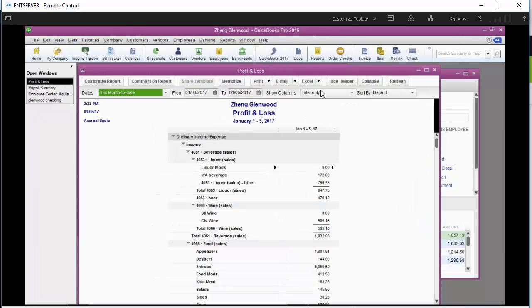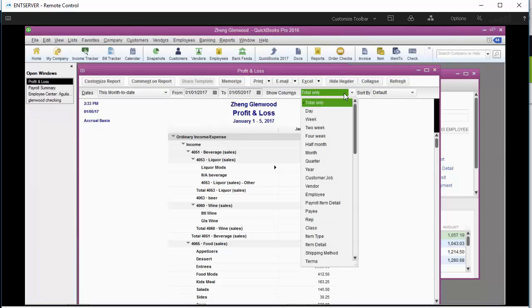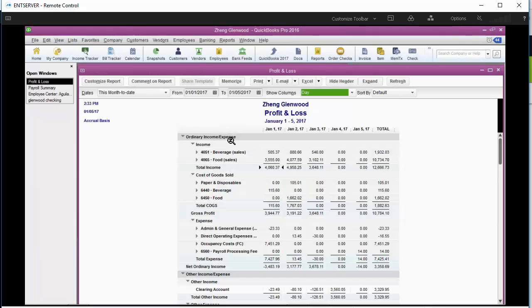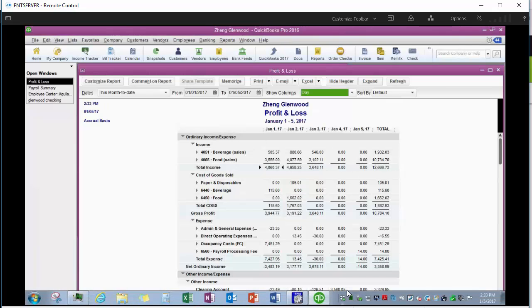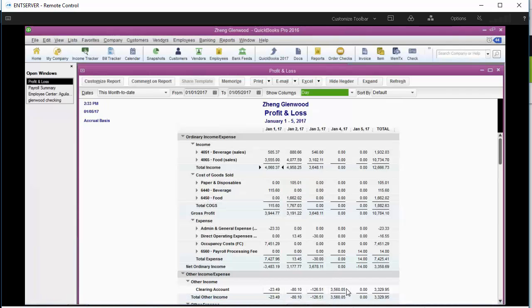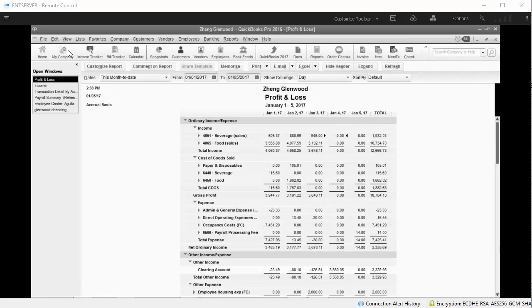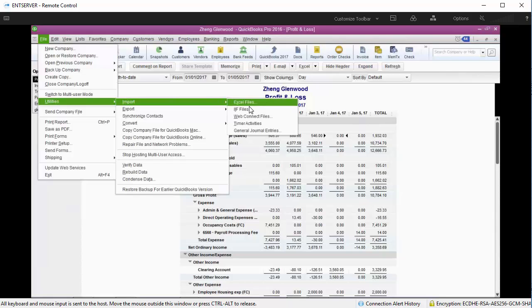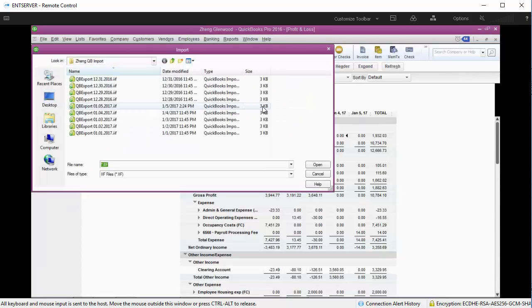Okay, so I'm going to go back to my reports here. Profit and loss. Go ahead and go by day. Collapse so I have a nice easy view. See if there's any income. No income, so I know I haven't done a journal entry. But there are entries in the clearing account, so I know that I've done my deposits. Okay, so we're going to import the IIF file here. So we're going to go to Utilities, IIF file, and this is the journal entry.